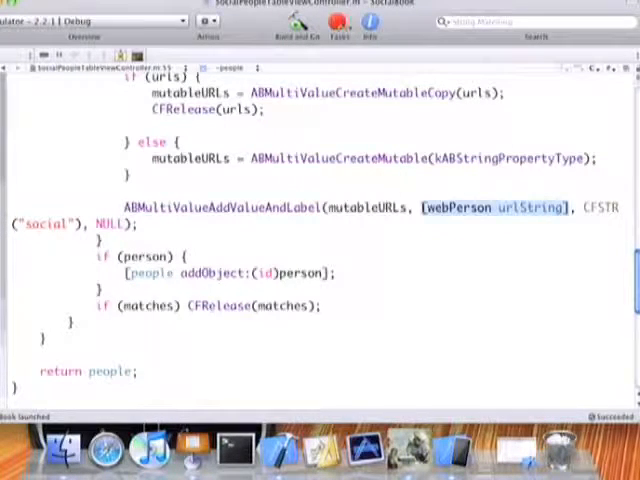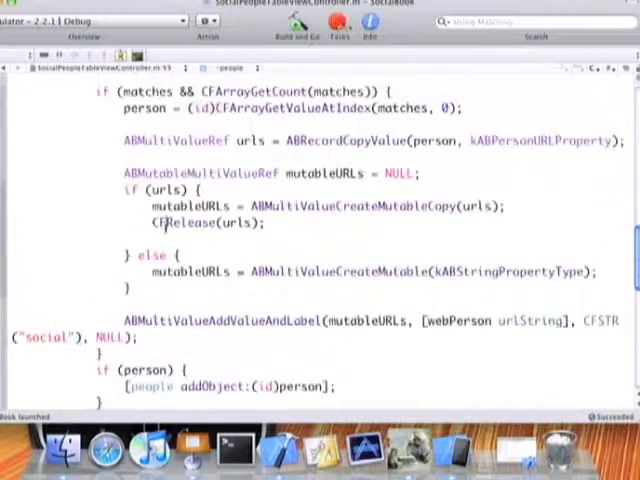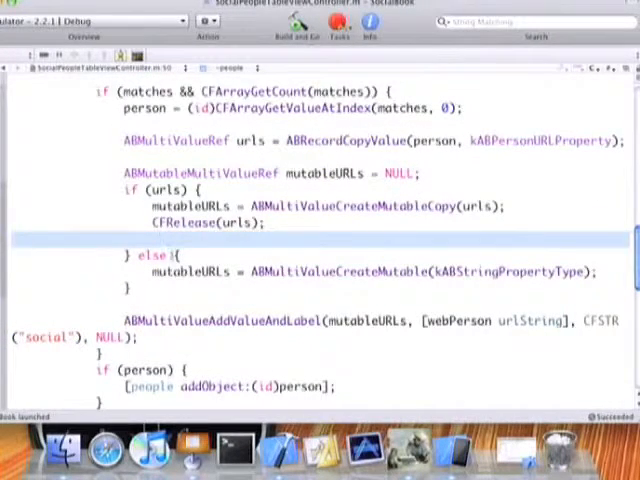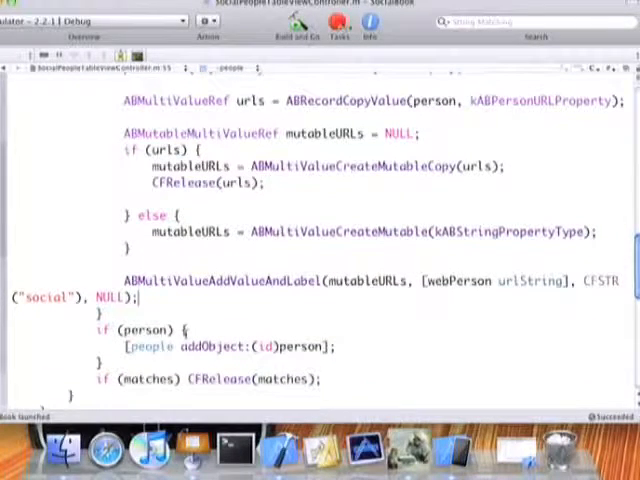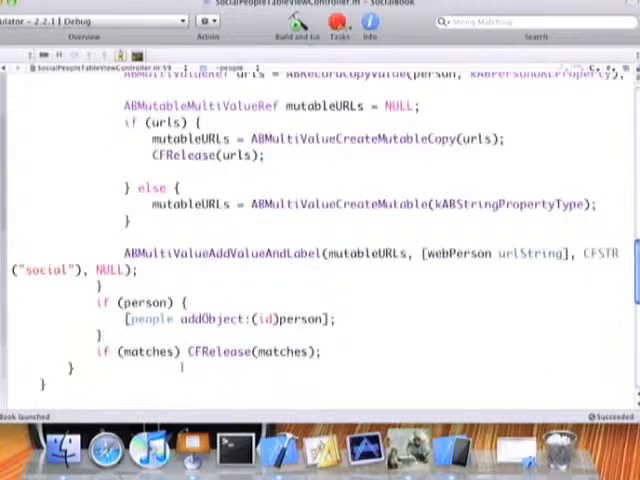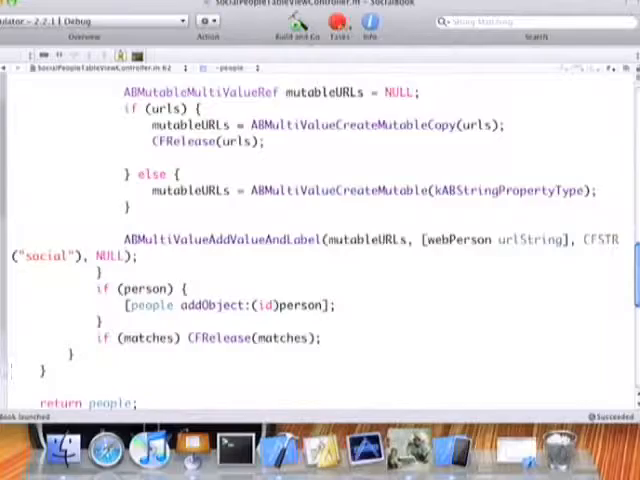We have a handy little method on web person called URL string that just gives us a string. In this case, we wanted to put a label. This is the label you're actually going to see displayed in the card. We're just going to call it social. Why not? You can call it whatever you want. All right, once we've done that, we have people from the web. We've updated our local contacts with that information. All we need to do now is to actually sort them.